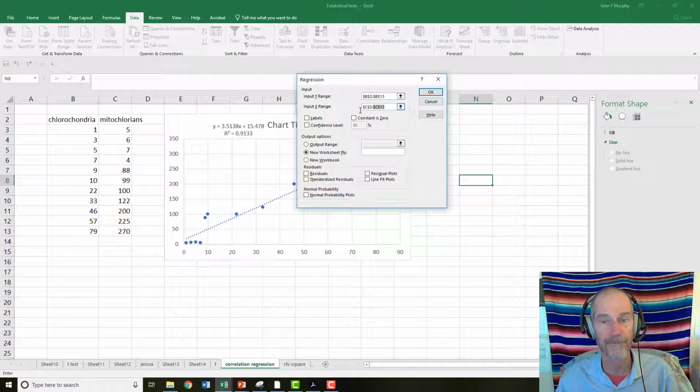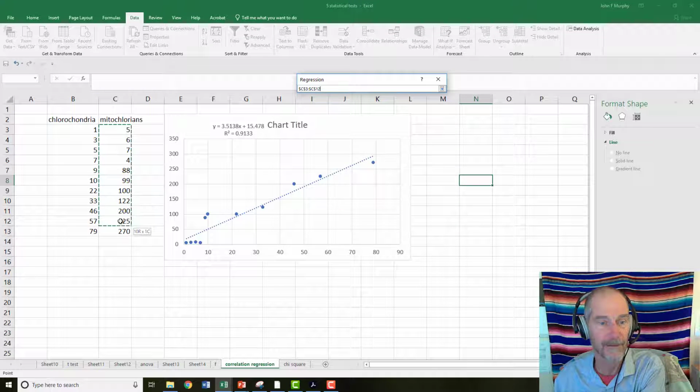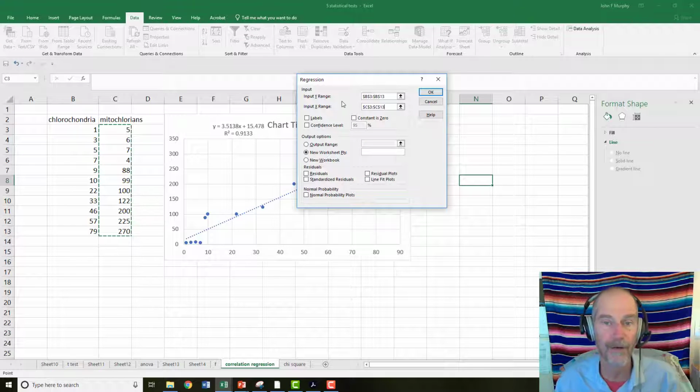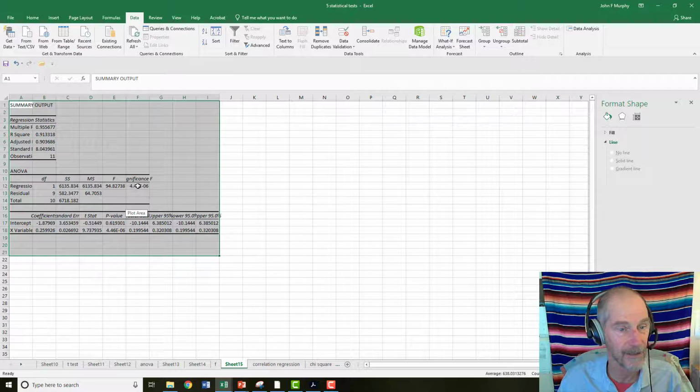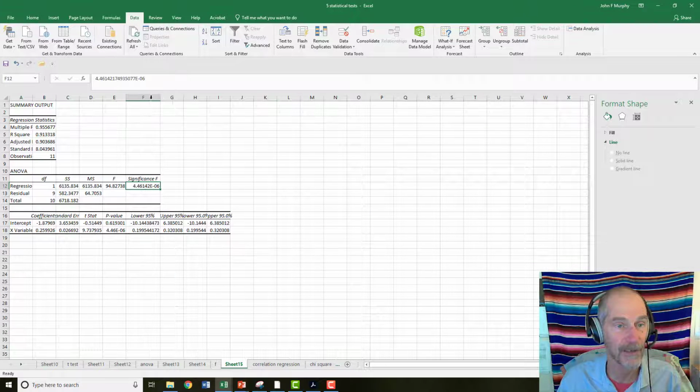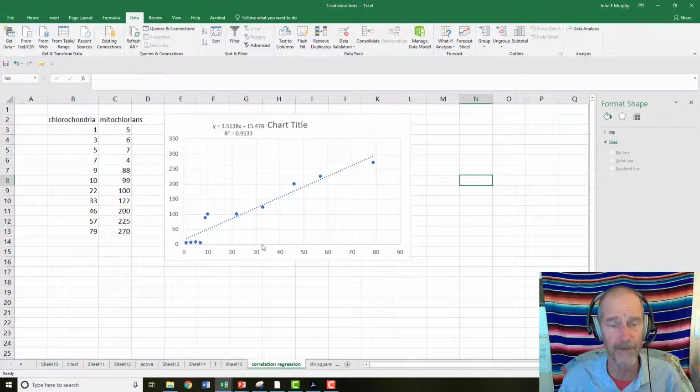Does it know? Not sure if it knows or not. Looks like it does, but I'll just make sure. It's these guys here. I want to know if there's a significant correlation between these two groups of data. Same old stuff. Here it is. Significance F is what you're interested in. This really small times 10 to the negative 6. Yes, there is a significant regression, or you could say a significant correlation between these two variables. Take that to the bank.